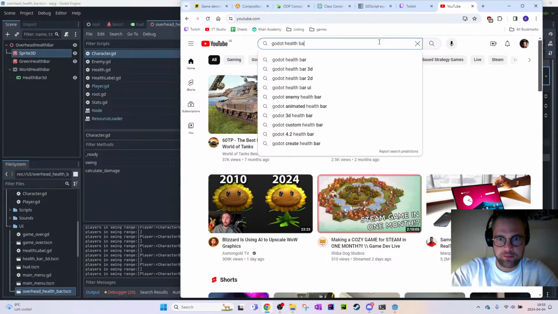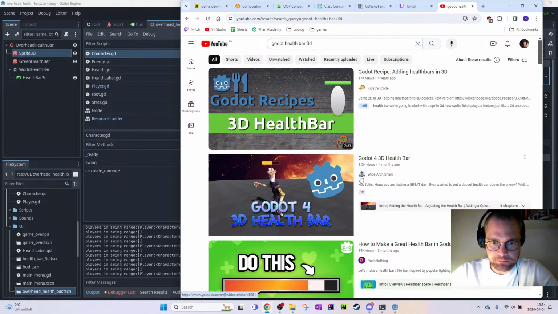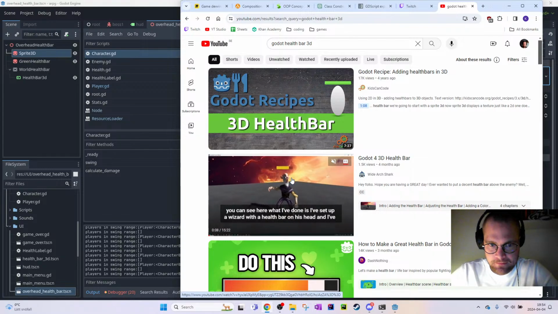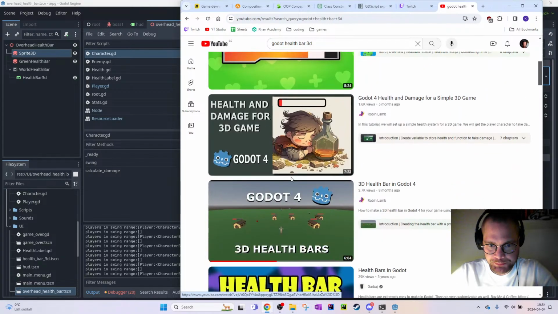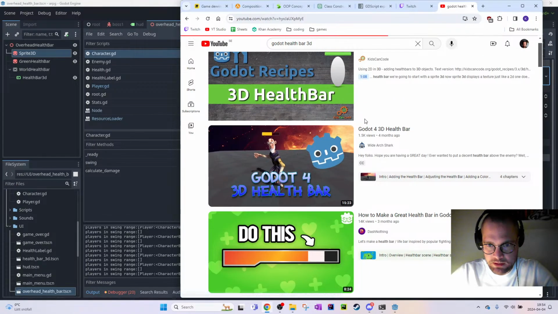Let's see, health bar 3D. Oh, this is even more like I want it. Maybe I should refactor. This is where I got it from. Let's see how this guy does it.